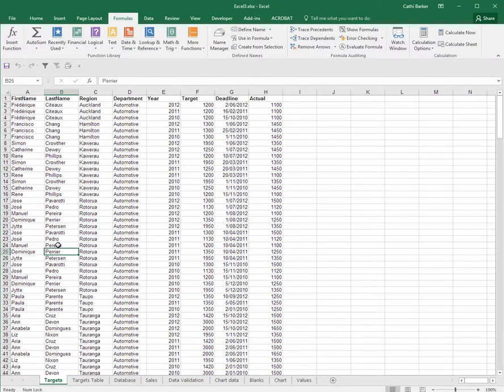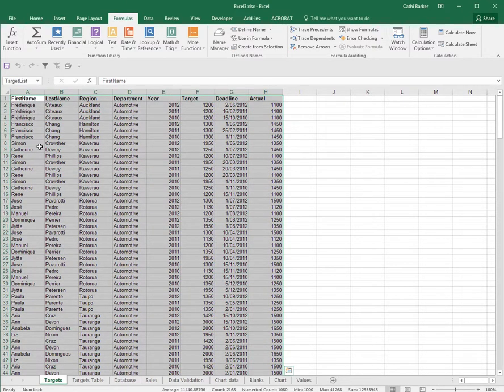What is an advanced filter? Well, I guess the closest analogy to an advanced filter in Excel is a query in a database like Microsoft Access. An advanced filter is when you want to look at a list, and I've got a list here. I'll just choose it from my name box, and it's called target list. I have a list here.